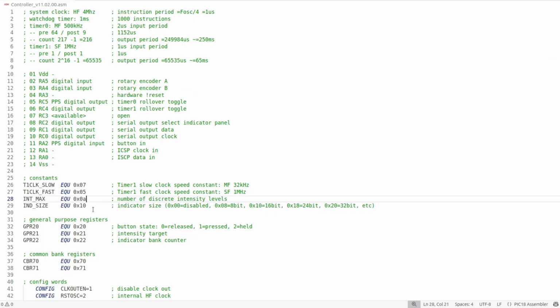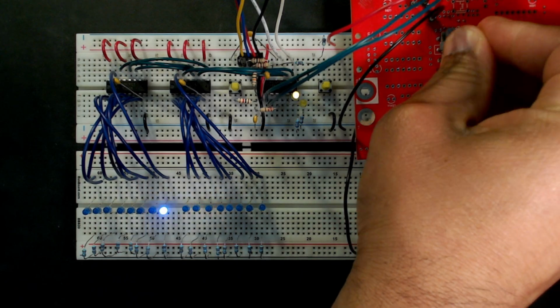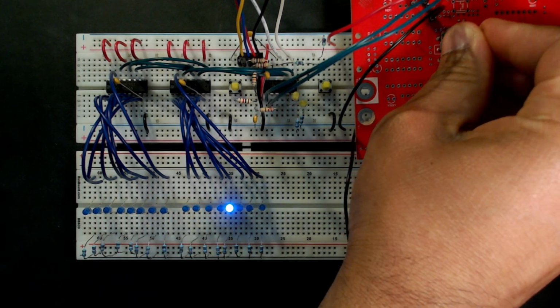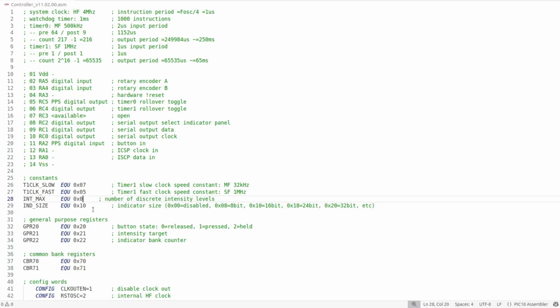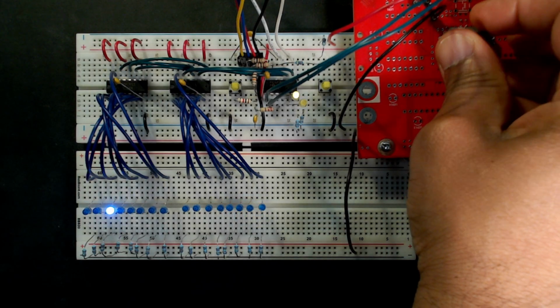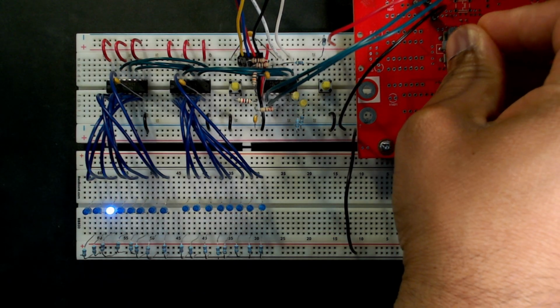We can set our intensity maximum to any value we like. How about hexadecimal A, which is 10 discrete levels of intensity? Look at that. It can't exceed the 10th LED. It's perfect. Let's try E, which is 14. There you go. I can't exceed the 14th LED.